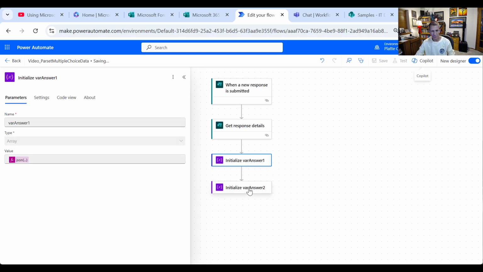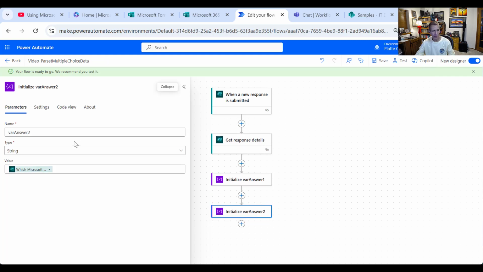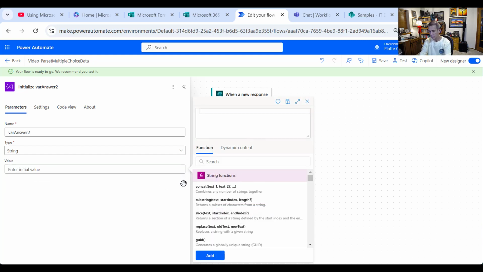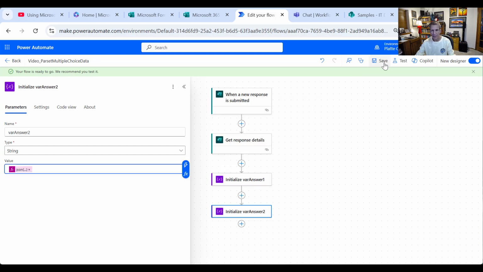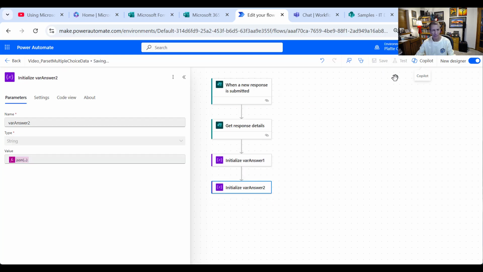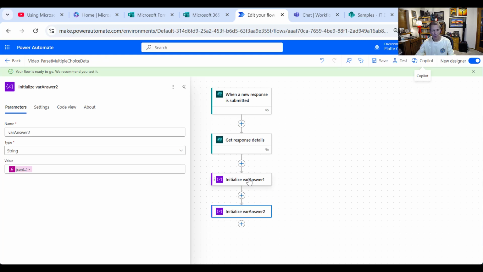So let's do that for answer 2 as well. Again, I'm going to leave it as a string, get rid of that, go to the JSON, go to dynamic content, get the second question, add it, save it, click away, click back, change this to array.